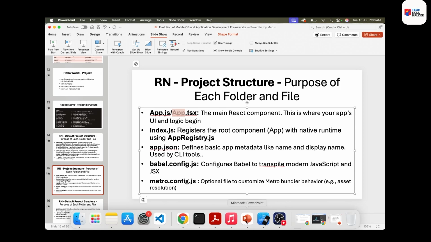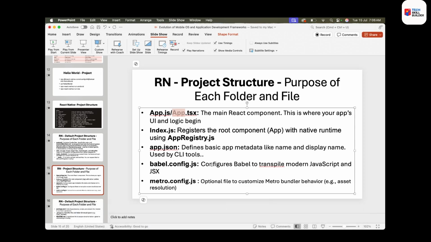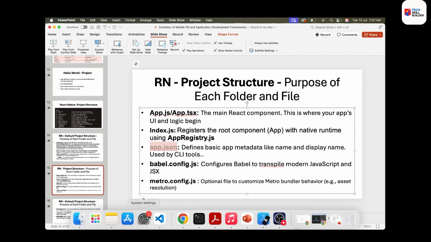Okay, so app.js is your main component and index.js is your entry point of your application. Now also we have the app.json. It defines basic app metadata like name, display name used by CLI tool. Okay, so this file is used to indicate your application name.